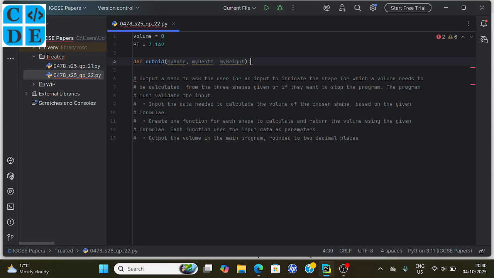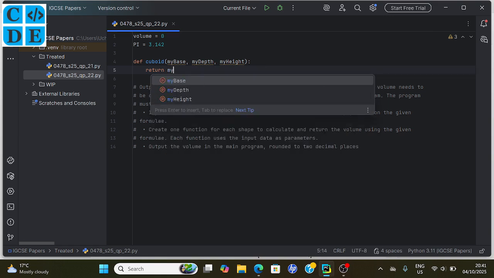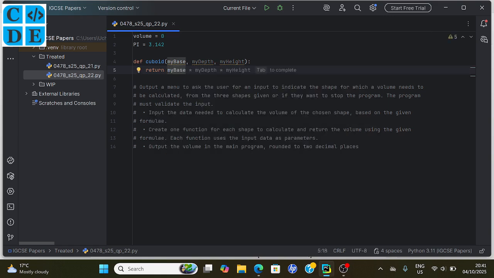So that's where we are. And then, what do we need to do here? We need to return what? Return my base times, if you watch the formula given to us, my base times the depth times the height. So it is going to return this. You can do well to add your comment here. So this is the function for the cuboid.